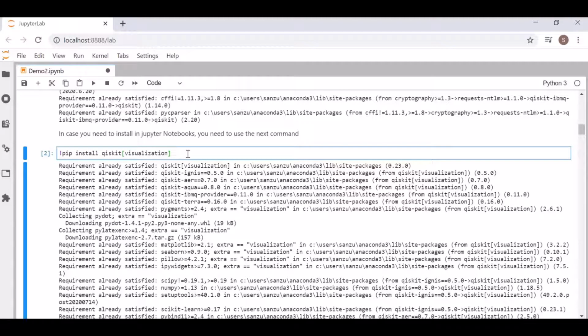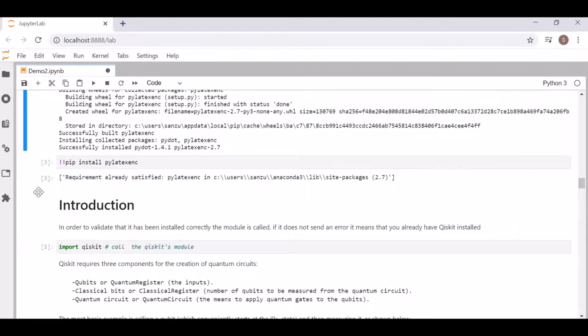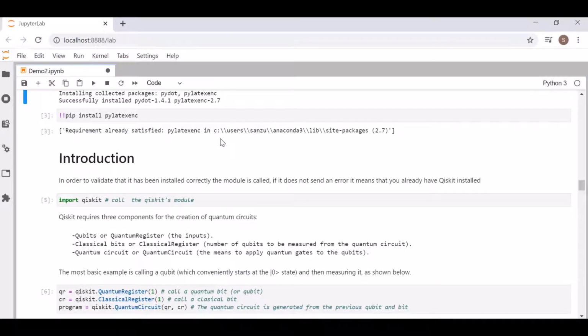Next, in case you do not have Jupyter notebooks installed, you would have to run this command, and that is how you would be able to install Jupyter notebooks. If it has already been successfully installed, you will see this message, and then we could proceed with understanding if everything has been correctly installed, and we would then import the module to ensure that we are proceeding on the right track. Since it does not return any error, it means that we have Qiskit installed over here.